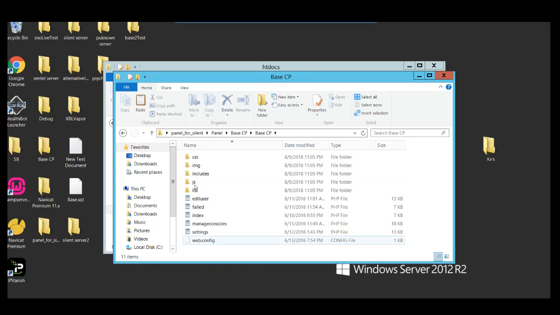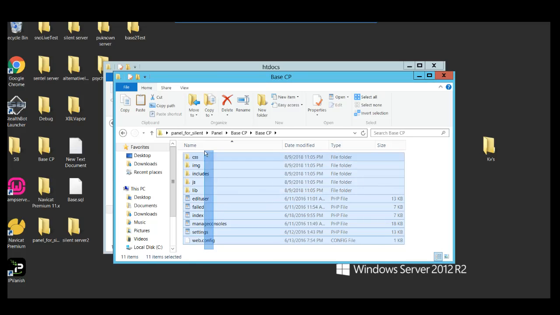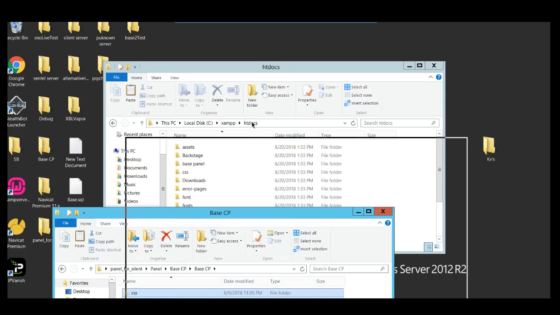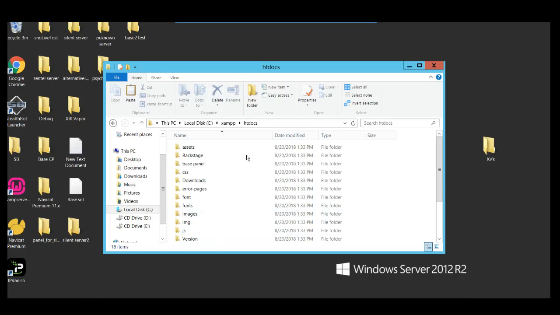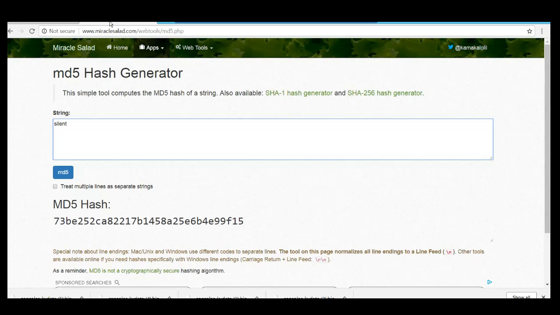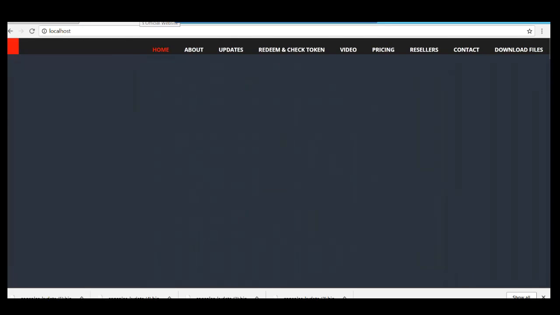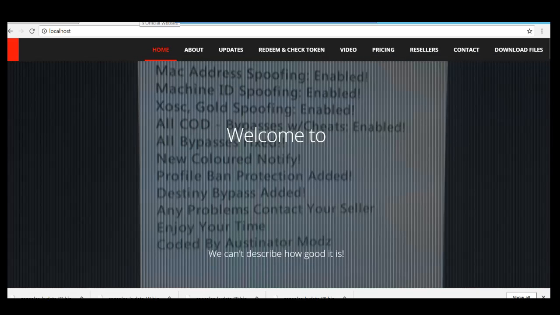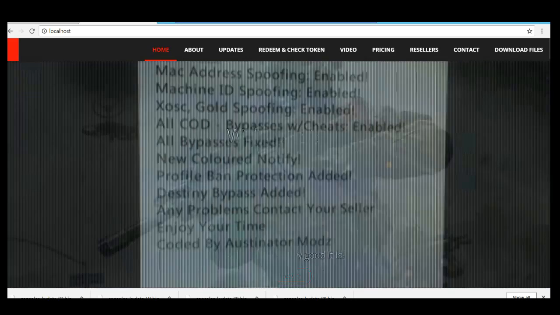You have all these files. Once you open up your panel, you're gonna basically copy and paste all these files into here. This is completely something different that I've got set up. But once you load up your panel, what you're gonna do is type in localhost, and it's gonna load it up for you. See, this one is actually loading up a website. I didn't make this, somebody else did, but it's still here because I haven't updated it.